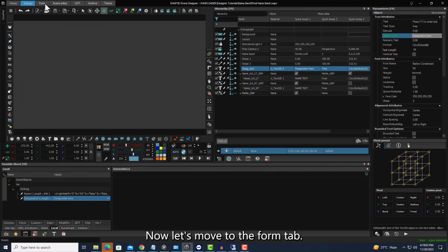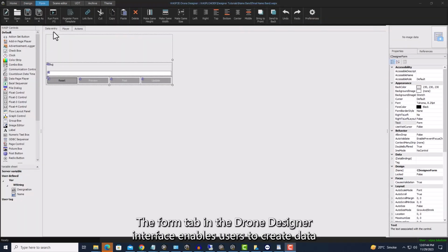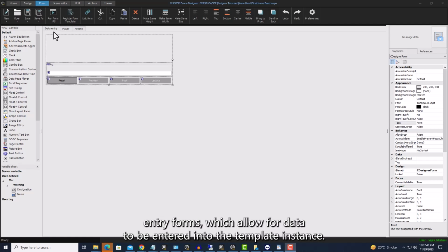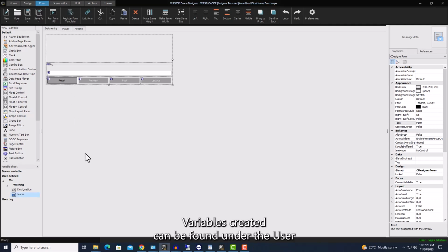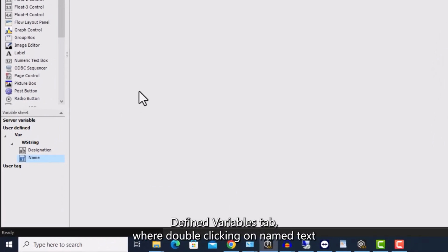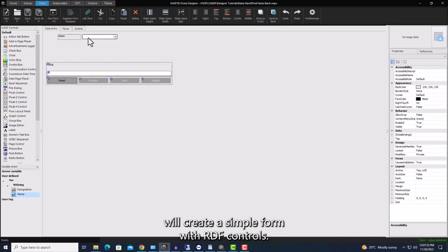Now let's move to the Form tab. The Form tab in the Drone Designer interface enables users to create data entry forms, which allow for data to be entered into the template instance. Variables created can be found under the User-Defined Variables tab, where double-clicking on name text will create a simple form with RTF controls.